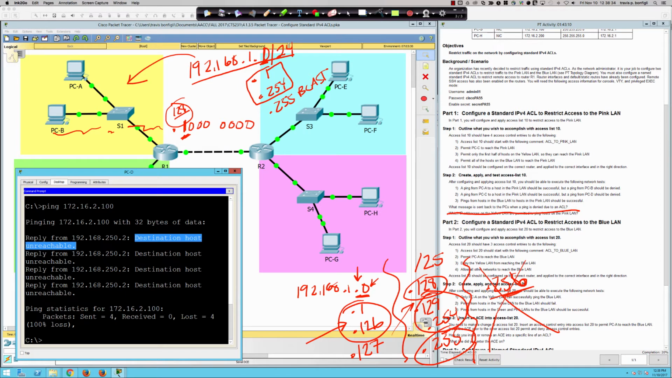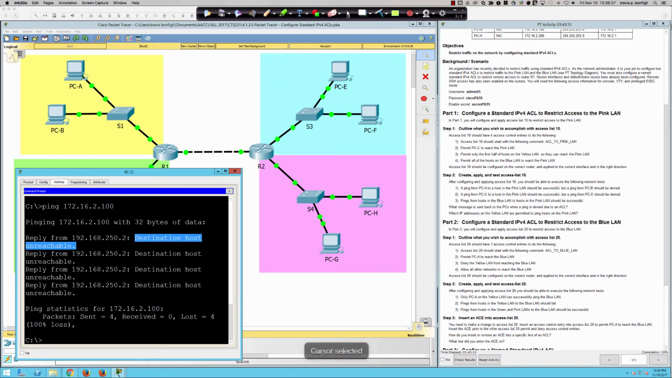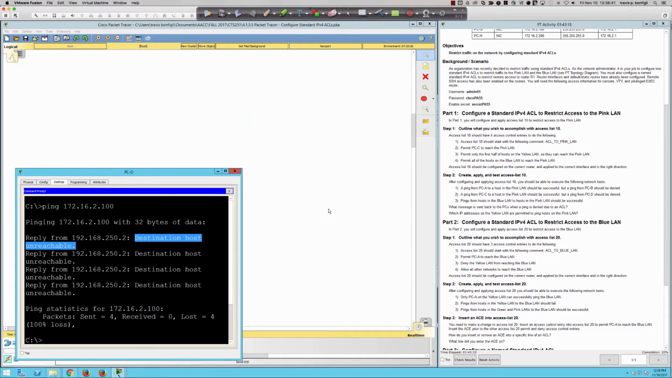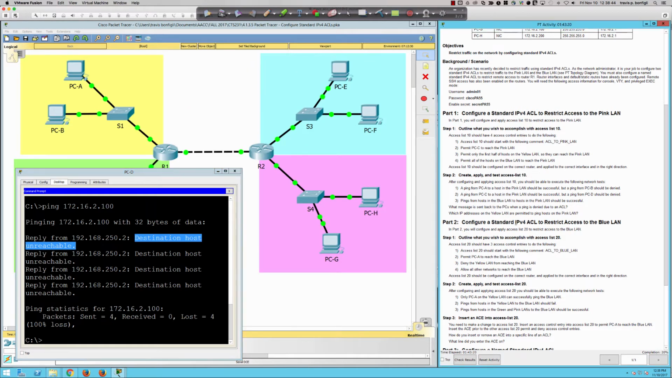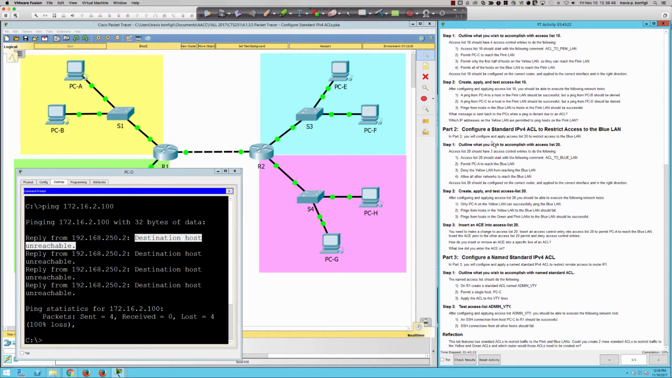All right, so let's configure a standard ACL. I want to take those guys out of the view. We're on to the remainder of the activity here: configure a standard IPv4 ACL to restrict access to the blue LAN. So here's the blue LAN. When we're dealing with standard ACLs, it's all about being able to filter in a stateless fashion on the source IP address. It's all about the source.